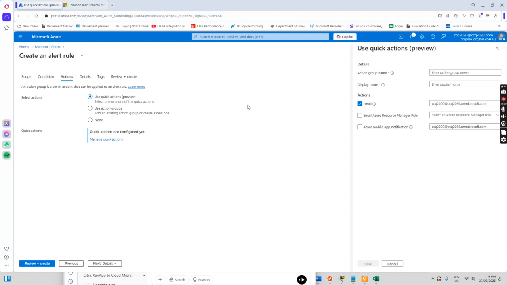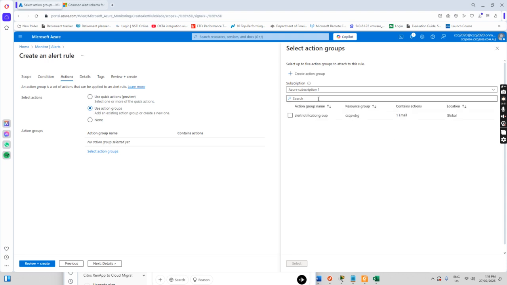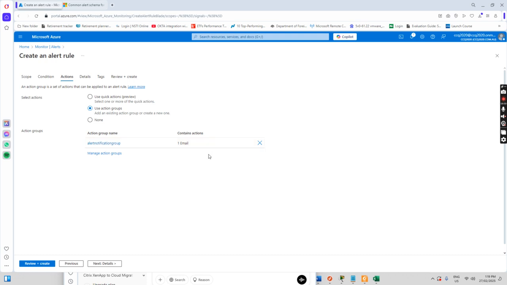For the action, we need to select the action group which I created before. I use this action group and then click Select. Then this group is selected. What happens is, if the CPU usage is more than 80% over 5 minutes, an alert will be generated and we send it out to the email address. Click Next.